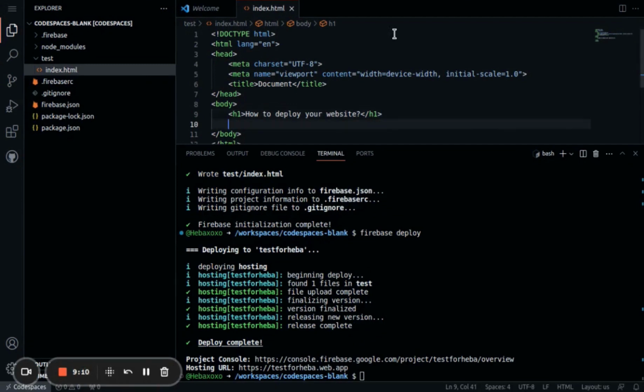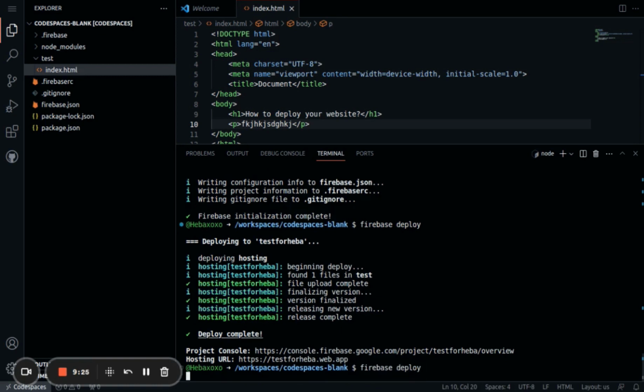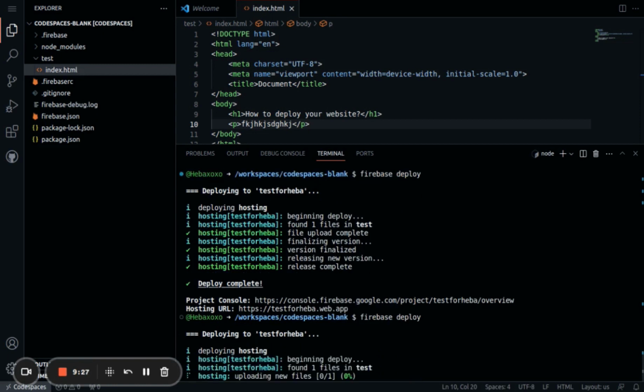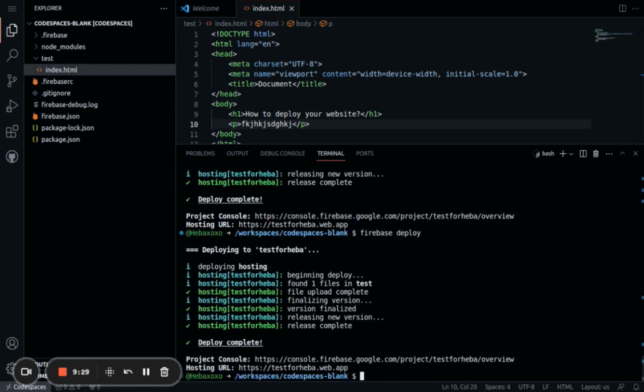You can just click here, add whatever you want to add, and then save the file, and just write firebase deploy, and this will deploy it for you. However, if you want to use another project that you have created on the same PC, then you could redo the Firebase initialization part, because then you will be able to choose another project.